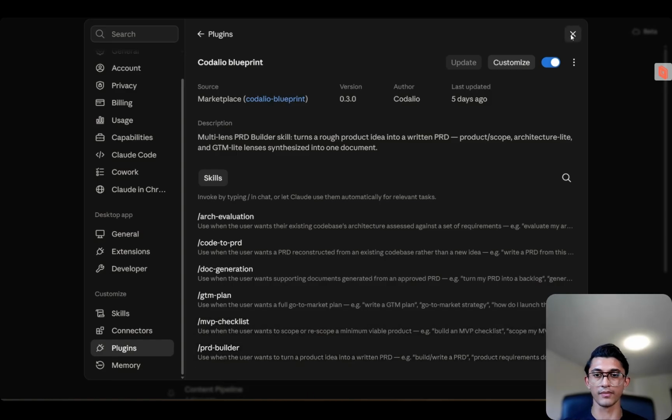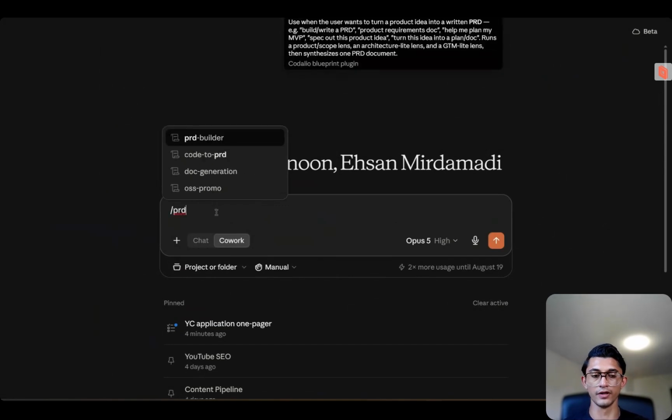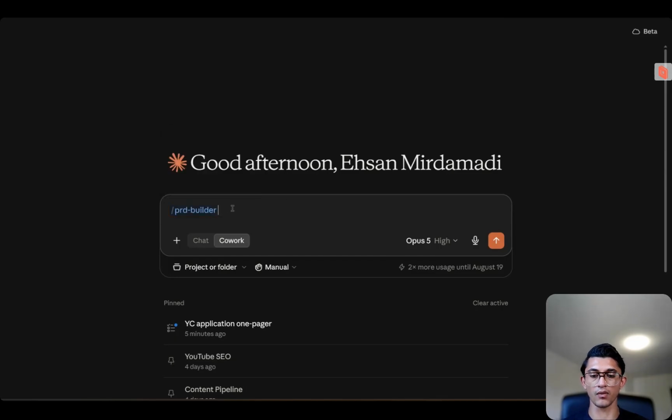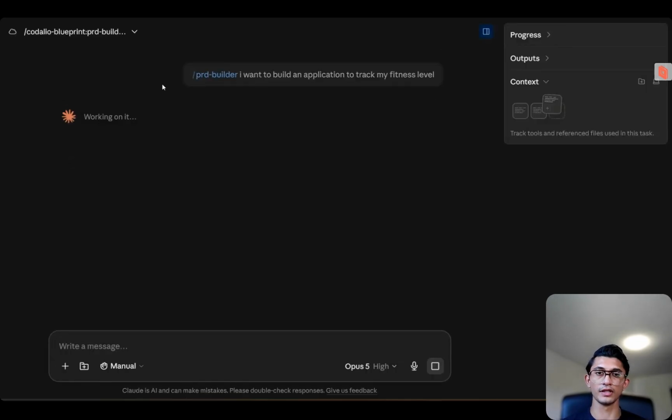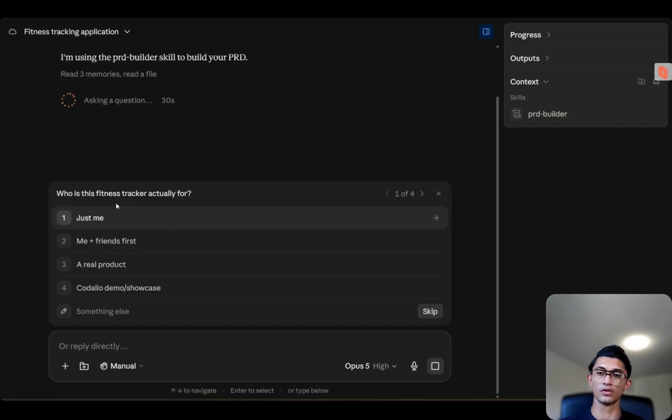We'll close this tab, we come over here, we put a slash and say PRD builder, and we'll type a simple idea: I want to build an application to track my fitness level. Now once we hit this, it will go and fetch all this information from the PRD builder and ask us the questions. So the first question is, who is this fitness tracker actually for? So I can just say, just me.